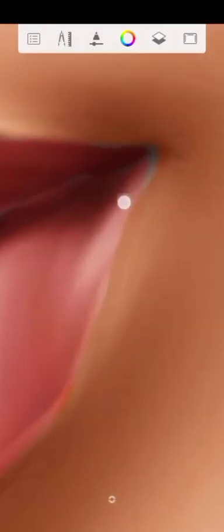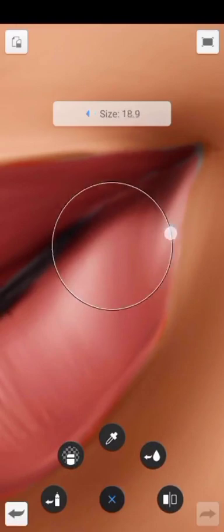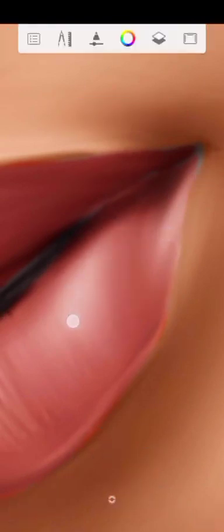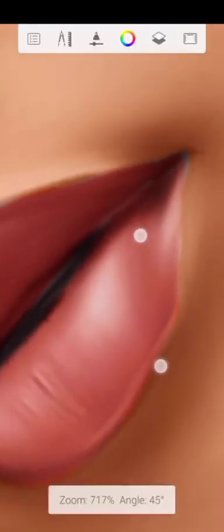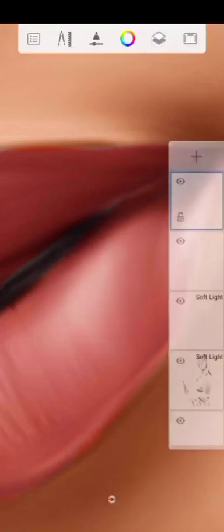So now add it to the left side. Understand? Add some lights to the left side. Or I'm going to show you another method. Let me undo it. So now what you're going to do, you're going to plus a layer. Understand? Above, you're going to plus a layer.